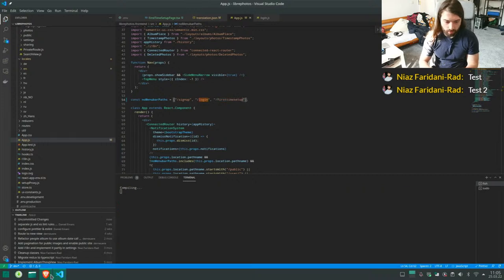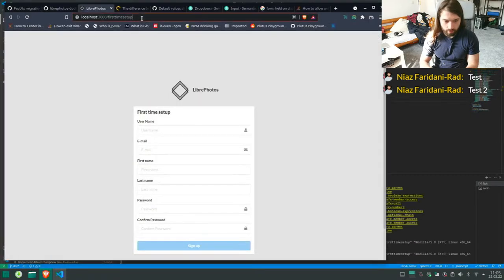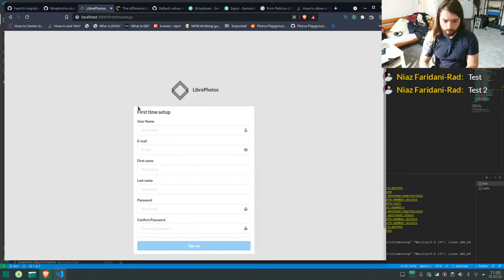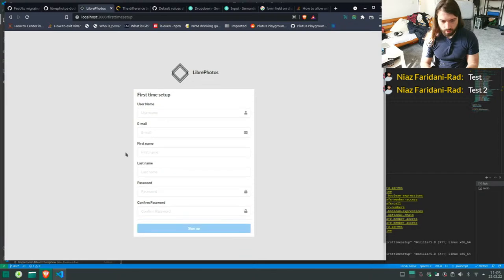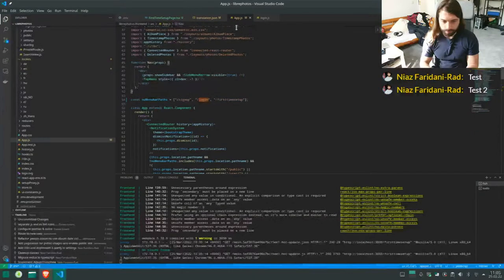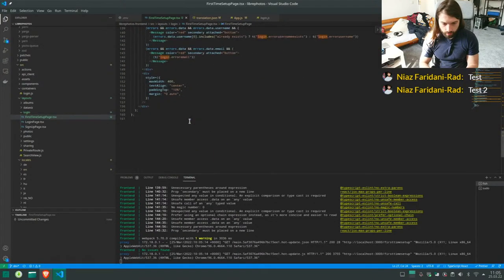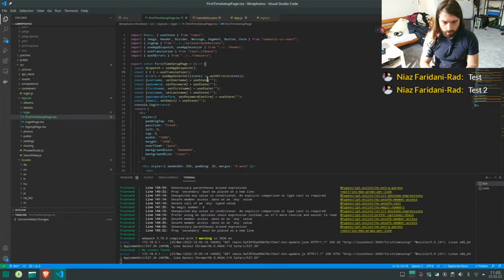All right, so let's compile. First time setup, hey, and it looks good, somewhat, right? So everything's a bit much down, but that's fine. So that's the first time setup. Cool. And here we have which API do we use? I don't know yet, but I will take a short break. I will be back in a second.